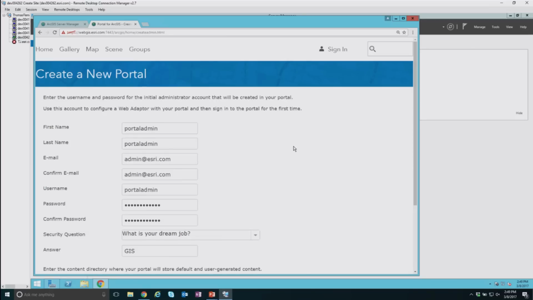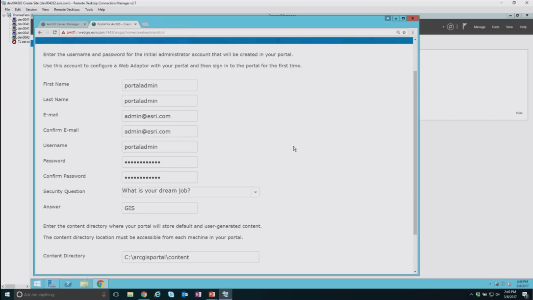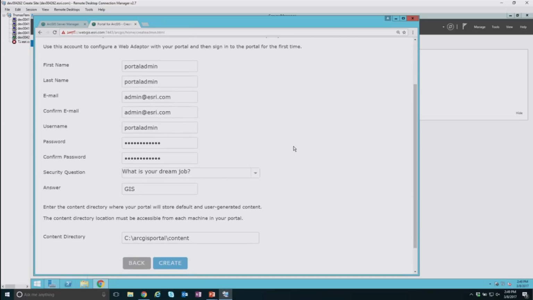I've already filled in these fields for us, but essentially we're going to establish the portal administrator account. This account will be used to do any administrative tasks on the portal, and you can also configure other administrative users once you've finished doing this. When you hit create, it goes ahead and creates that portal administrator.